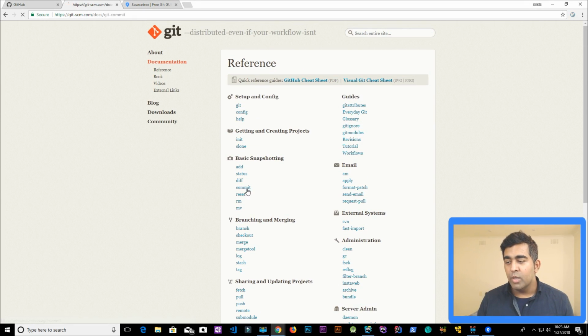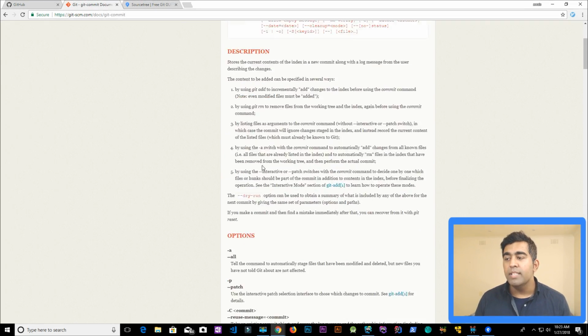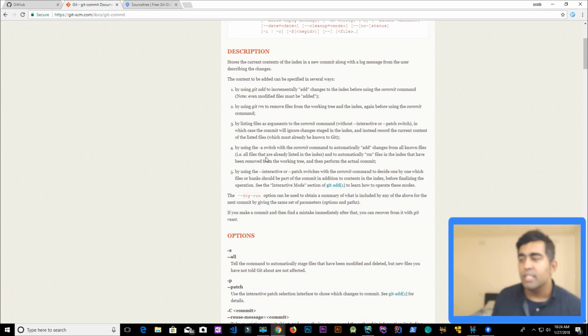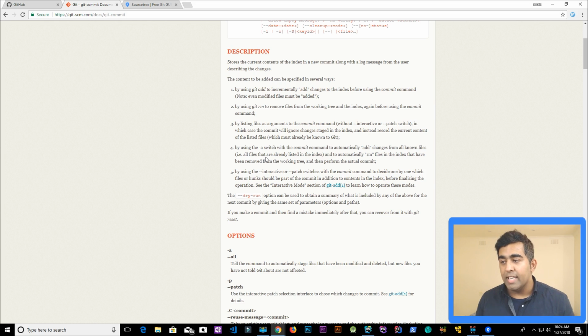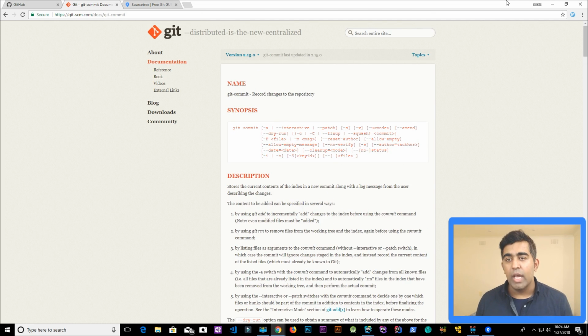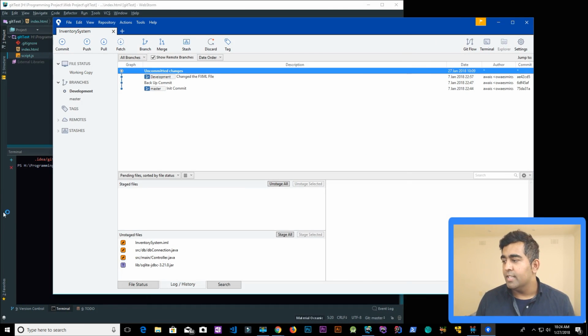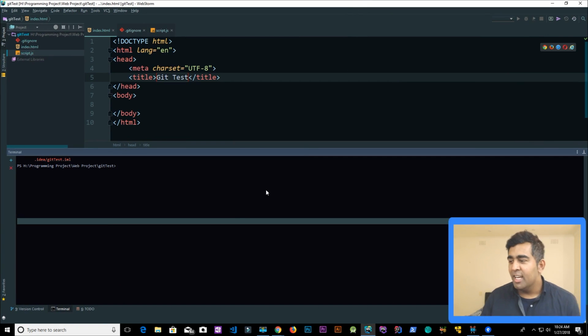So now we want to go to commit. Now commit, what is a commit? Let me read this passage here. It says it stores the current content of all indexed changes in a new commit along with a new message from a user describing the changes. The content to be added can be specified in several ways by using git add, or by using git rm to remove. To list the arguments, we use the command here, --patch and --interactive, or without these things. These are some things that you can go and read. Now let's take a look at the demo of that.